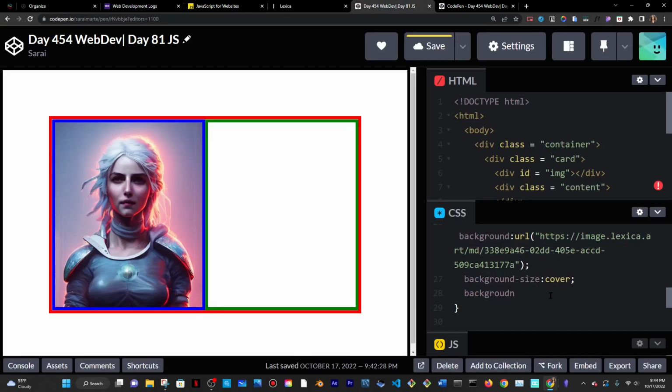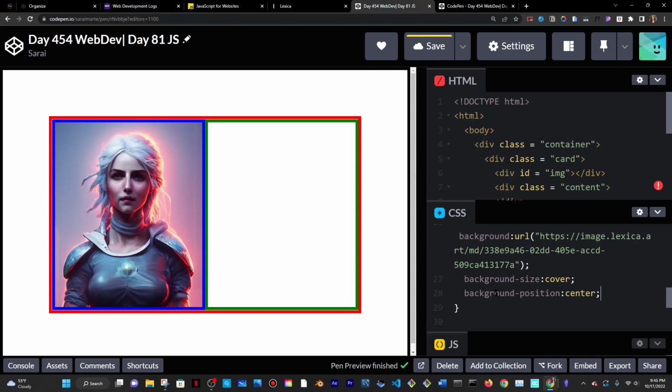There's a little bit more. So yeah, maybe I'll do background position center. There we go. Yep, and so that just kind of moves it to the center. Let's move on to the content.